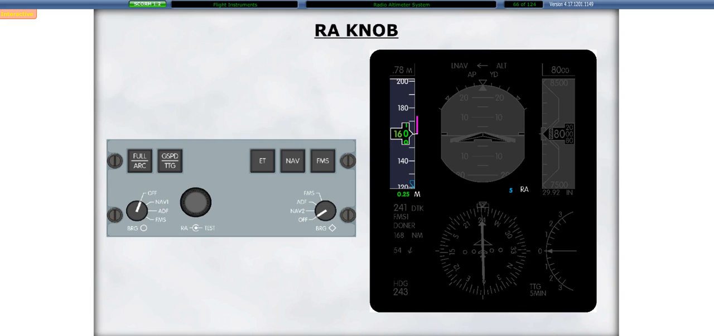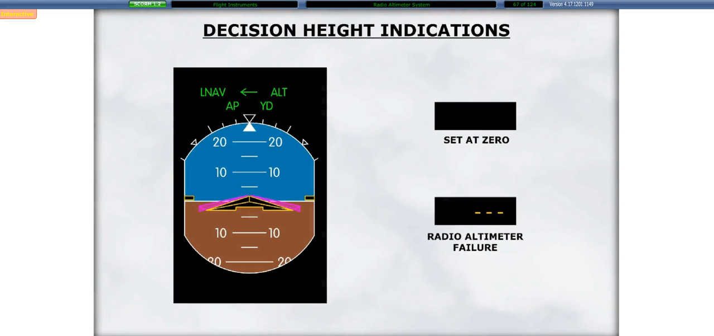The decision height indication is boxed when the aircraft is within 100 feet of the decision height. The control panel on this screen is interactive, so you can set the decision height. The decision height indication is removed by setting it to 0. In the event of a radial altimeter failure, the decision height indication is replaced by amber dashes.